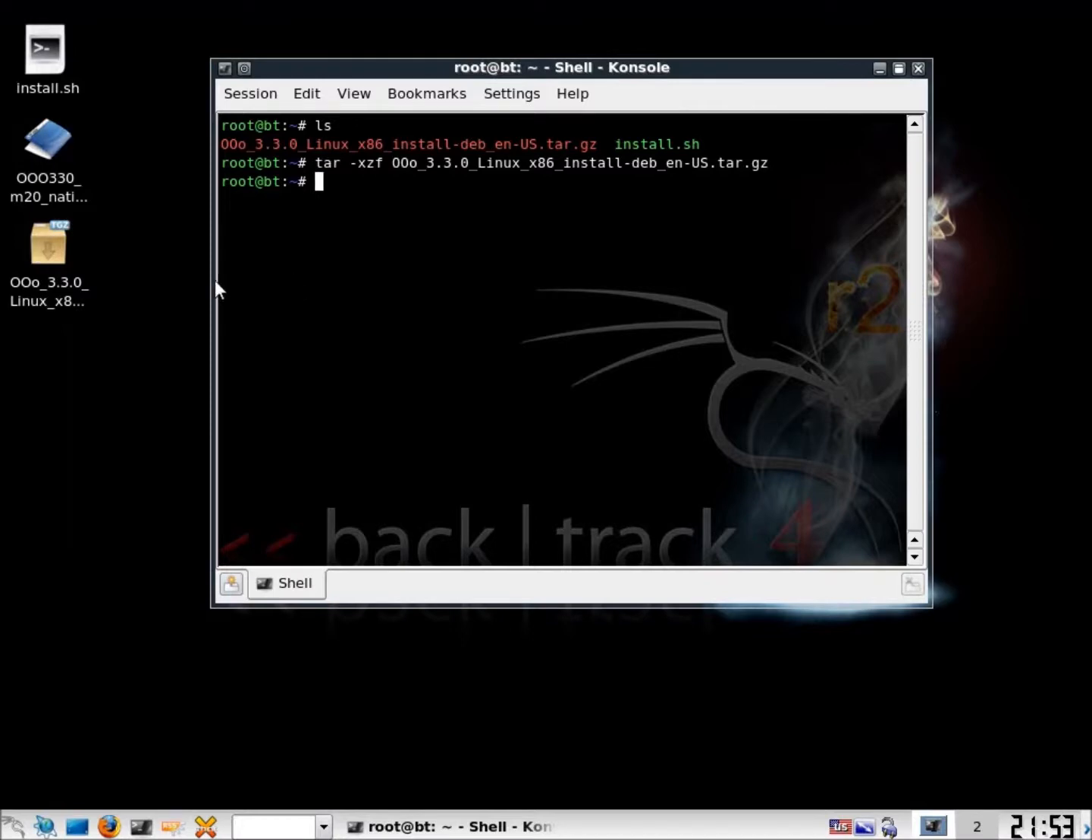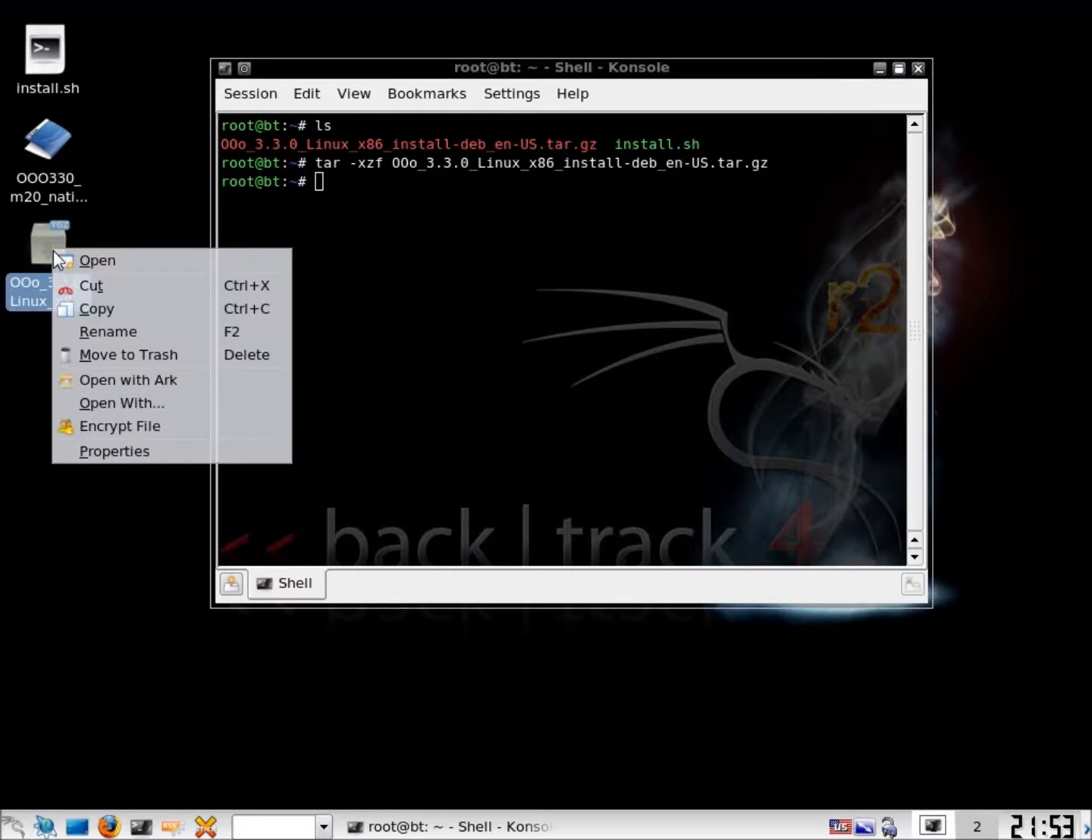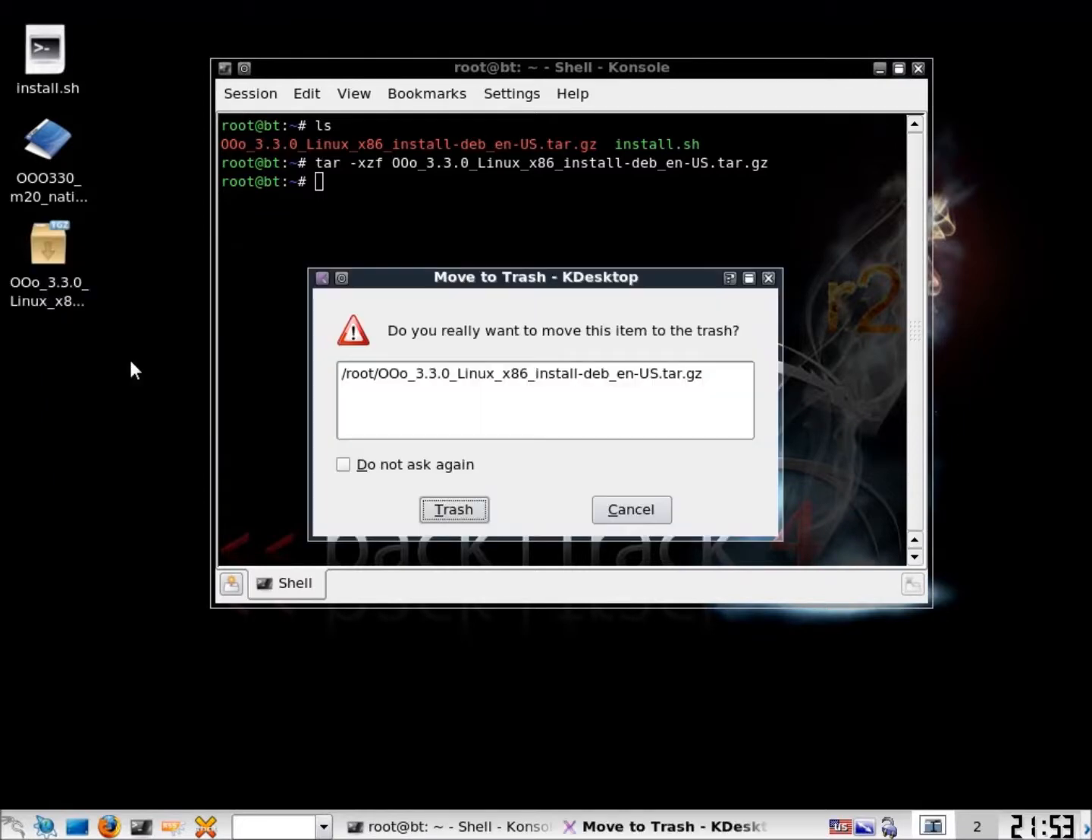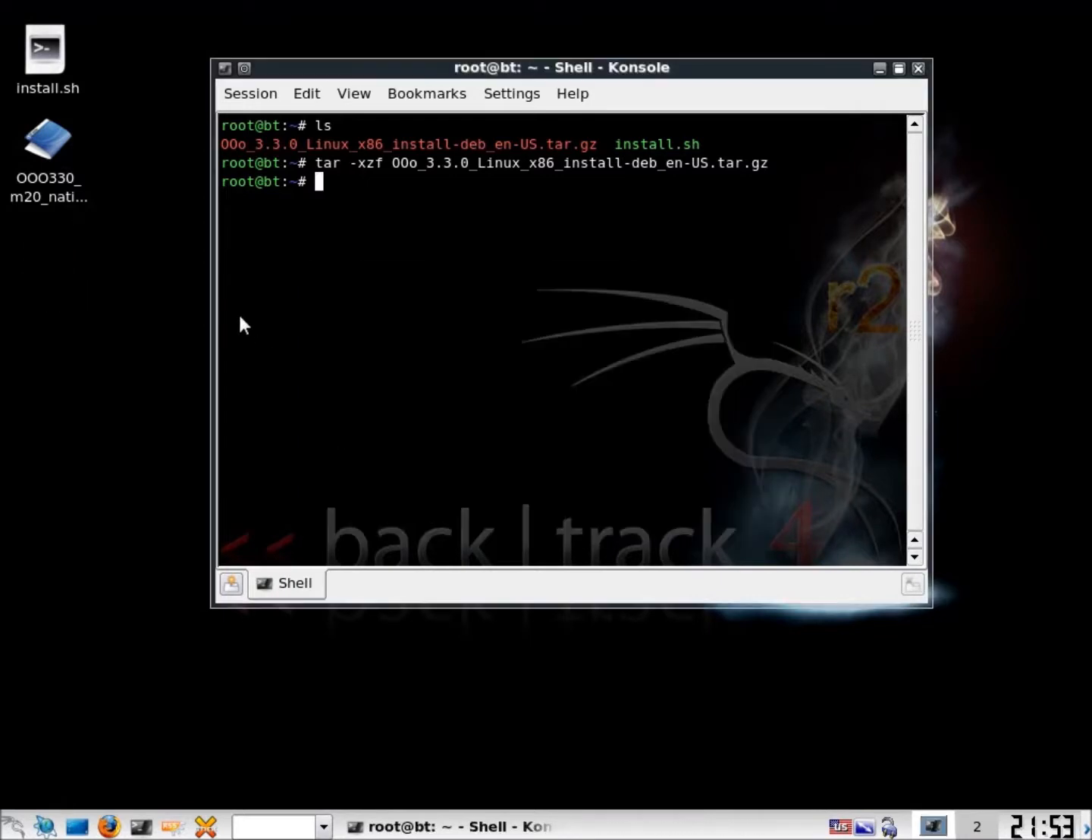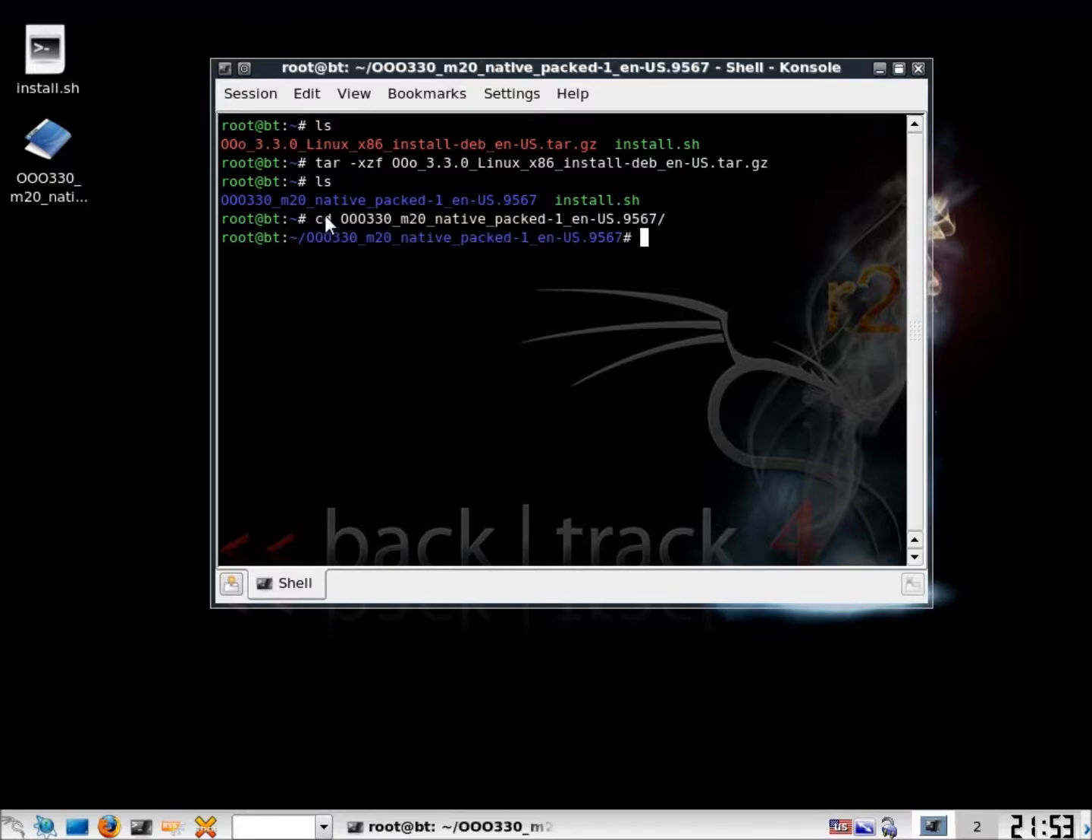And so now you'll notice on the desktop I've got the extracted file. So this package I no longer need. I'm going to right click on it and remove it, or just move to trash. And this is the file that I want to work with. So if I do an ls command here on my prompt for the root user, you can see that the file is there. I'm going to need to navigate inside of that folder, so I'm going to type in cd space, and I'll type in a capital O and just hit tab to fill in the rest, and hit enter.